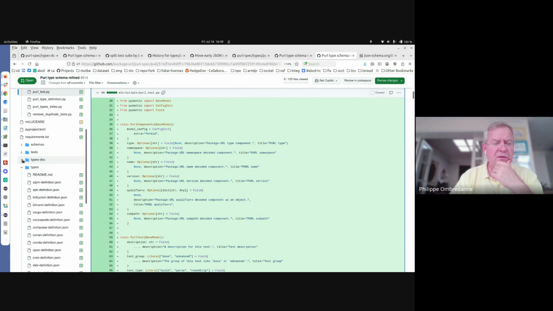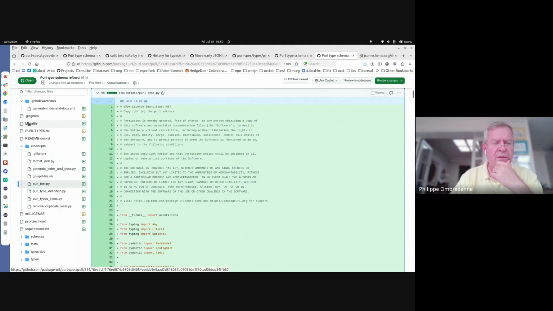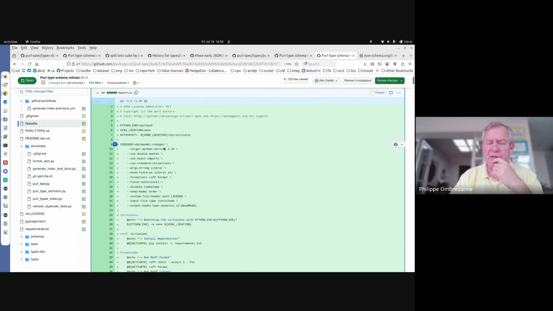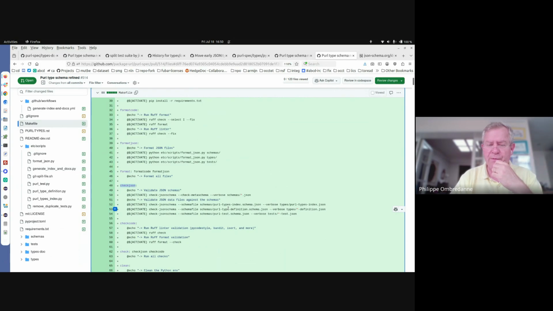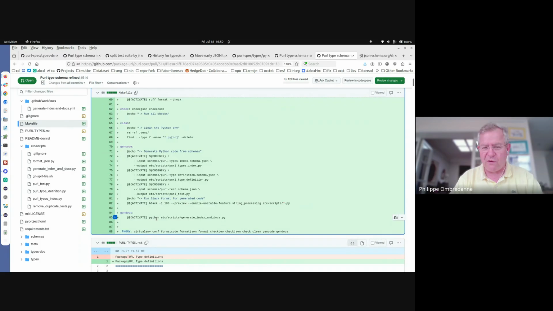But more important, if we go to the bottom, is the fact that I did a small makefile to help. Where is the makefile there? So to make sure that we can do a format of the code and the JSON, and we can check the validity of the JSON schemas. So we do actually two things here: validate the meta schema so that the schema itself is correct JSON schema, and second, validate that each of the Perl types, index, definition, and tests, and you see how it's easy to do globs in this case, match their schema definition. And the rest is more for reference there.